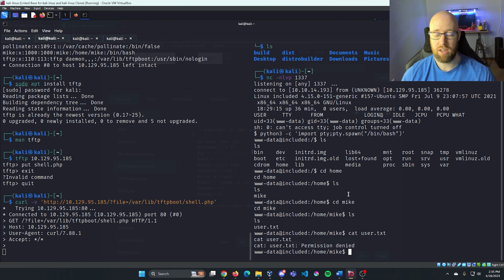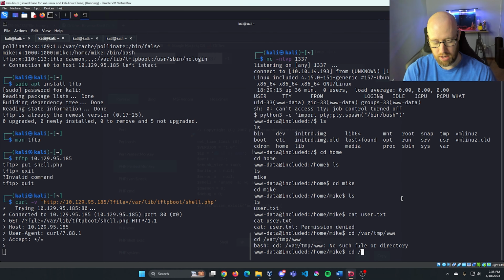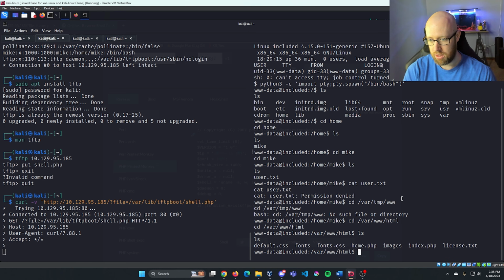Since we are within a web server, this is probably the most likely place that we'll actually find anything. To find that, we're going to do cd /var/www/html. And within that folder, we can see that we have that home.php that we originally found on our home page. There's an index that we could look at and just a couple of other things. But the one thing that we may not actually be seeing is everything in this folder.